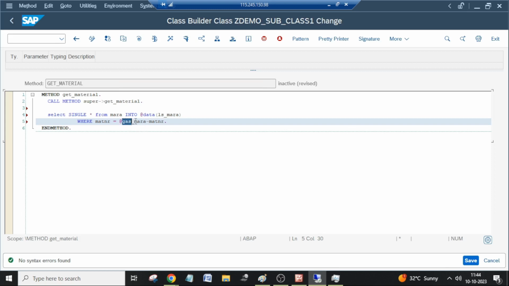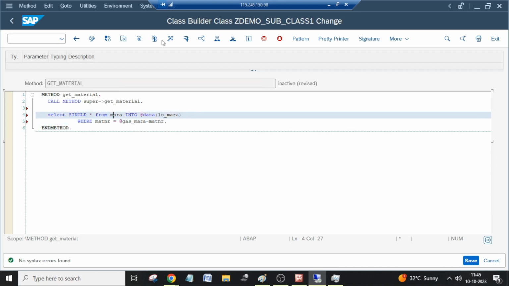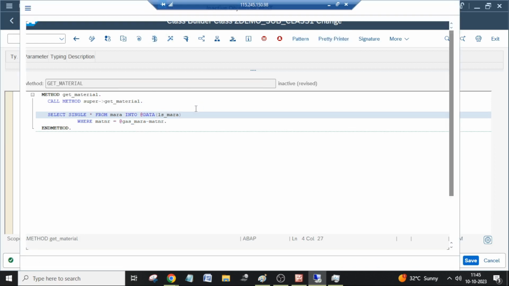Where are we populating this attribute? Where are we passing data to this attribute? The constructor method, right? In the constructor method, we are executing some select statement and passing the data to the gas_mara attribute, and we are using that attribute data in this method to select some data. Okay, activate.